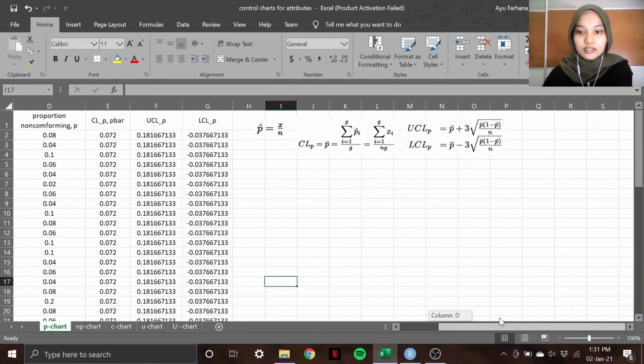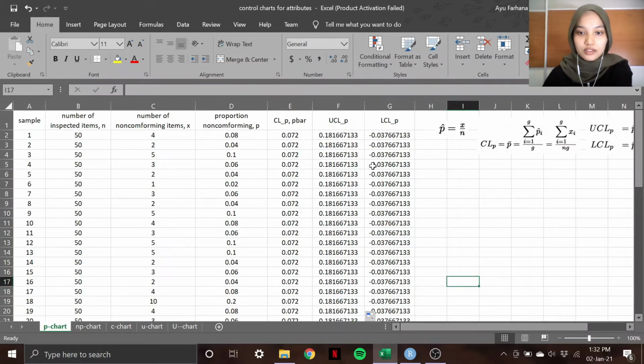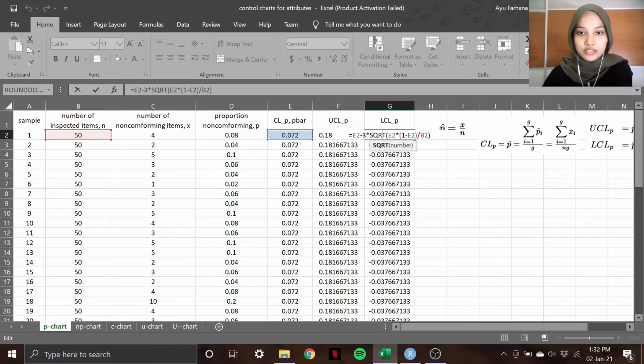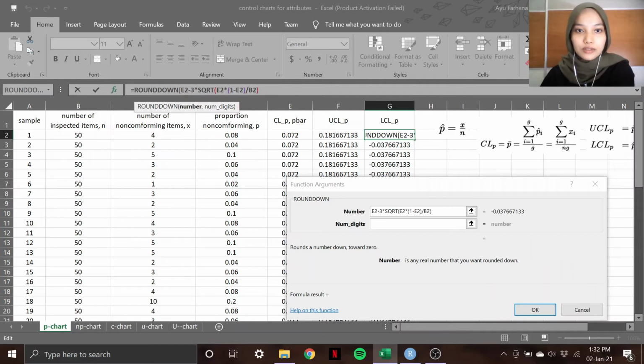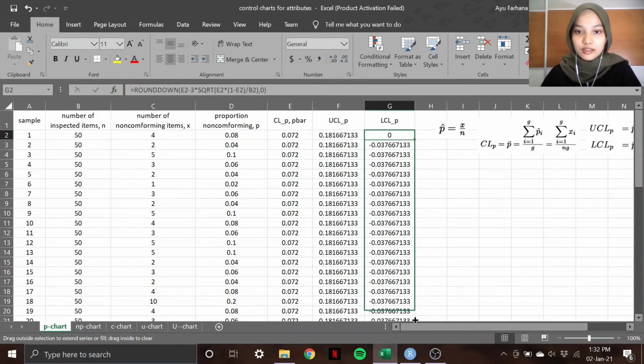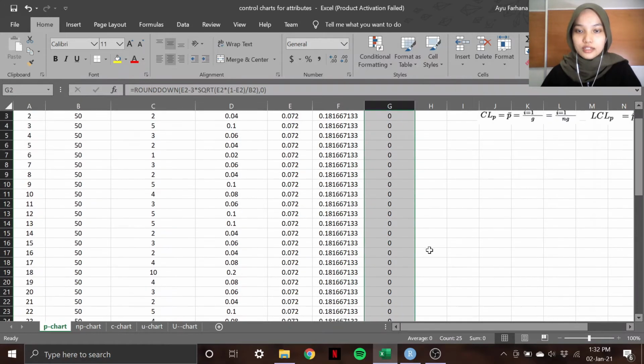For LCL, the formula is the same as UCL, but we change the plus to a minus, so we get the answer. But if LCL is negative, we can change it to 0. As my value here, negative 0.037667133, is approaching 0. In Excel, I can easily use ROUNDDOWN to round the cell to 0. It will save you time, just slide it down. There you go, you get 0.